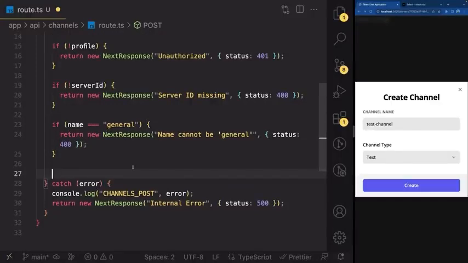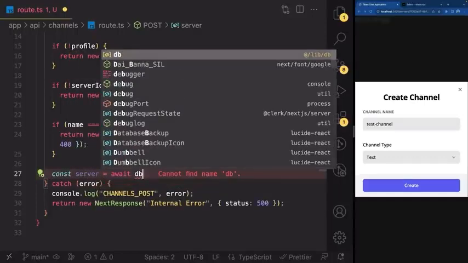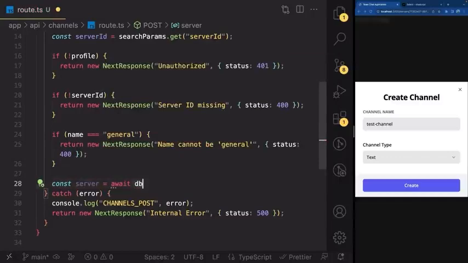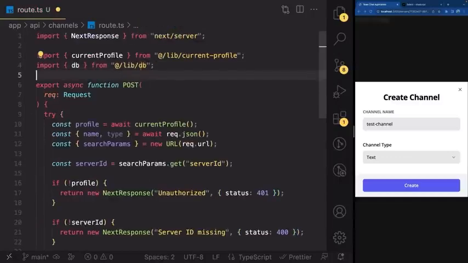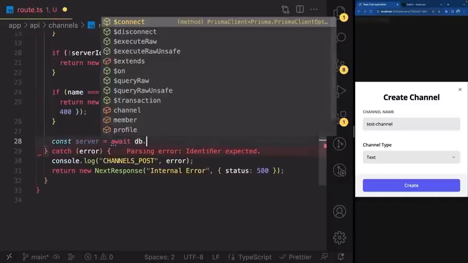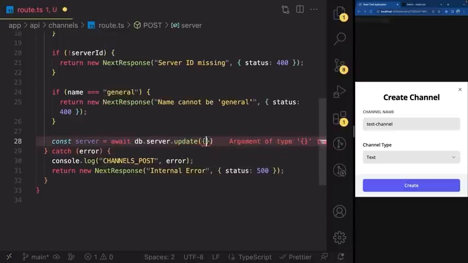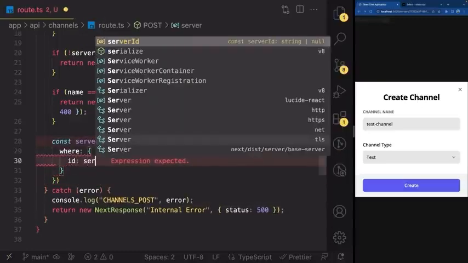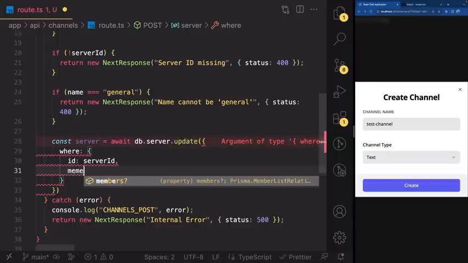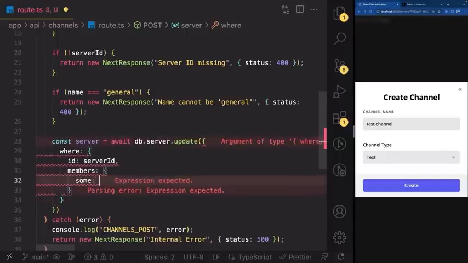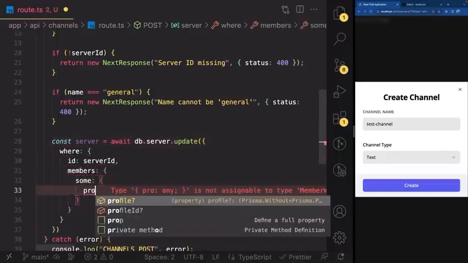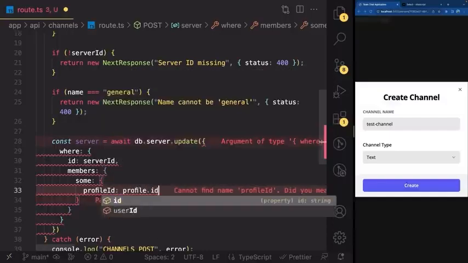This is going to be a bit different because both the moderator and the admin can add new channels. So we're going to write a bit of a different query. Const server is equal to await db. Let's import db from @/lib/db. Make sure you do this import right here. db.server.update, where id is equal to serverId, members is equal to some, profileId to be profile.id.